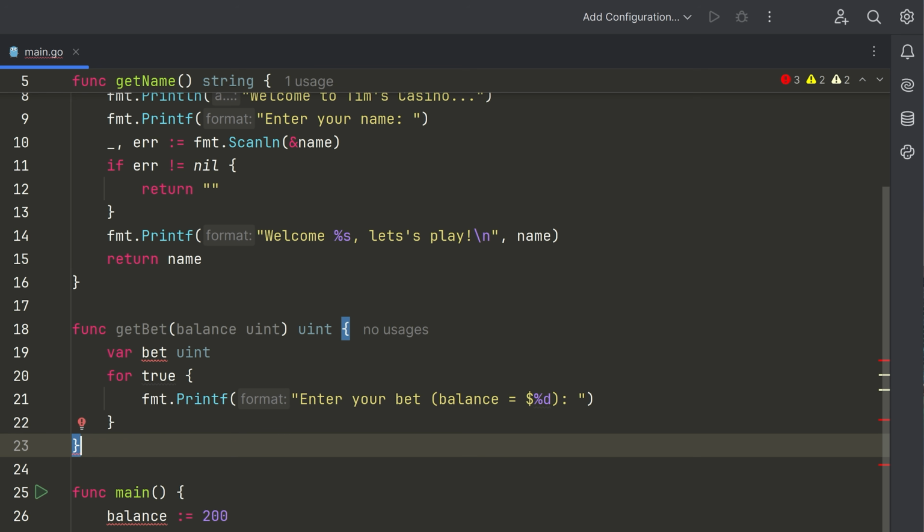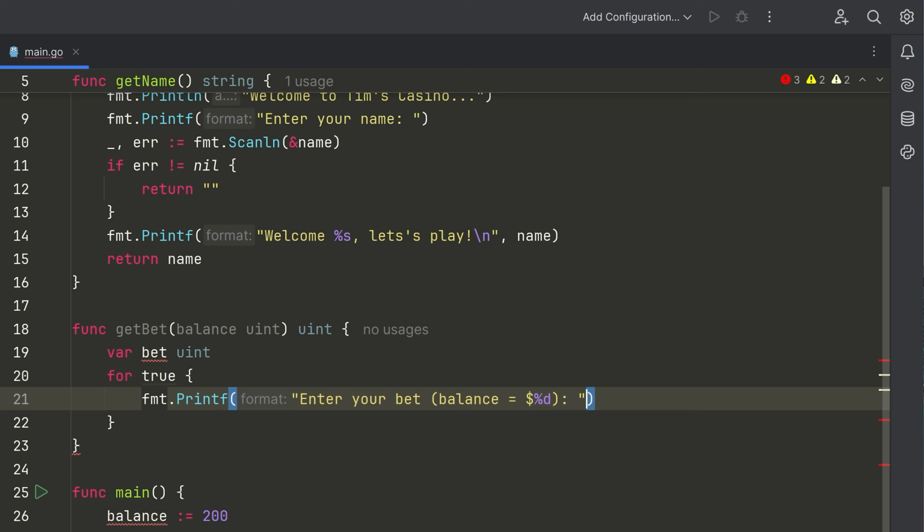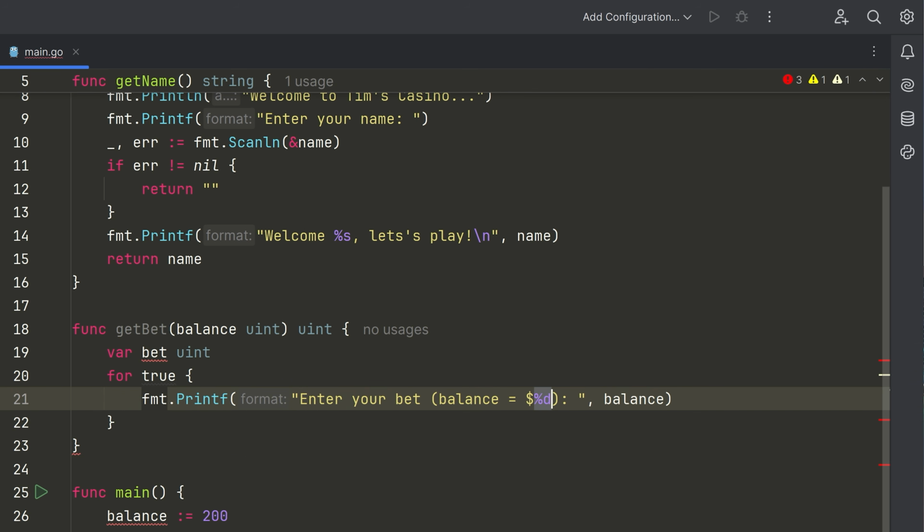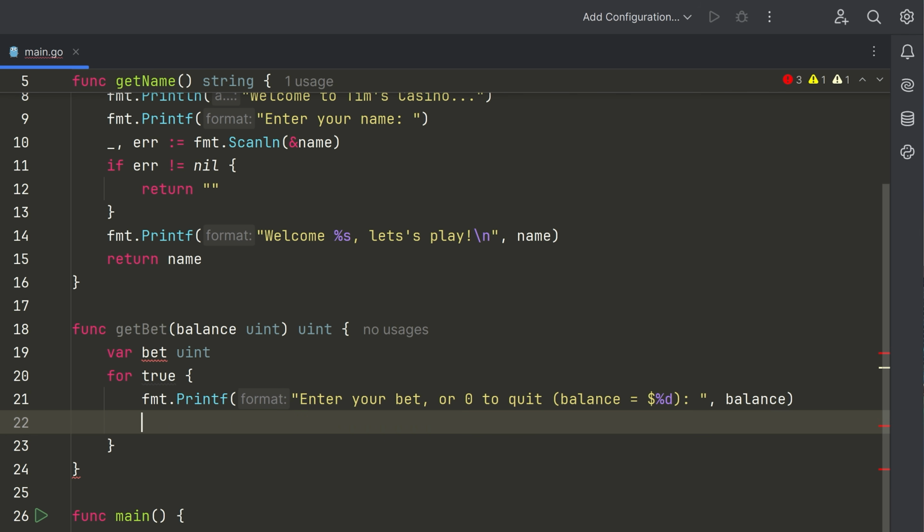Okay, perfect. Now what I'm doing here is actually just inserting a numeric value. So now I can just put balance here, and %d stands for digit, or kind of like whole integer. So I'm going to take whatever the balance is, and I'm just going to embed that directly inside here as their balance. Okay, so enter your bet. And I'm also going to do one more thing, or 0 to quit. So the idea is we're going to allow the user to leave if they type in 0. Okay, so we're going to ask them to enter their bet, and now we need to get their bet.